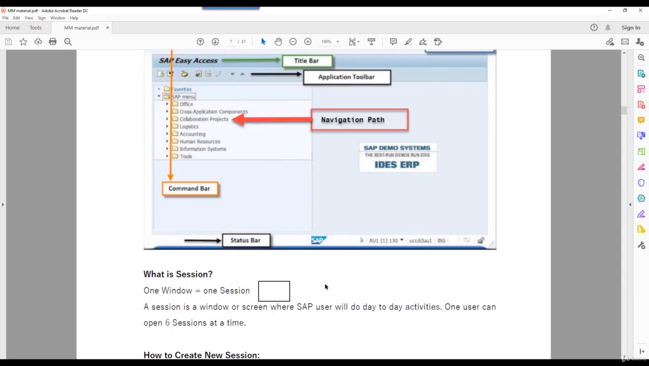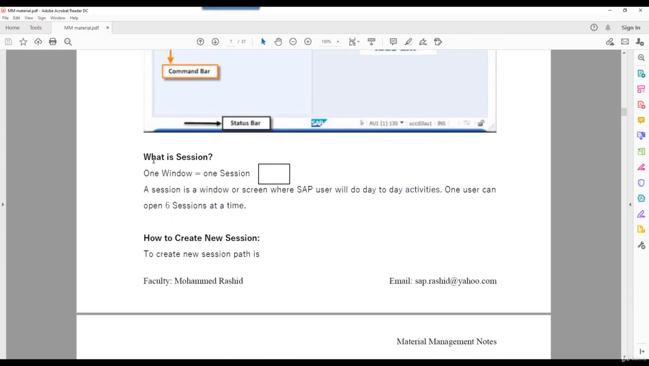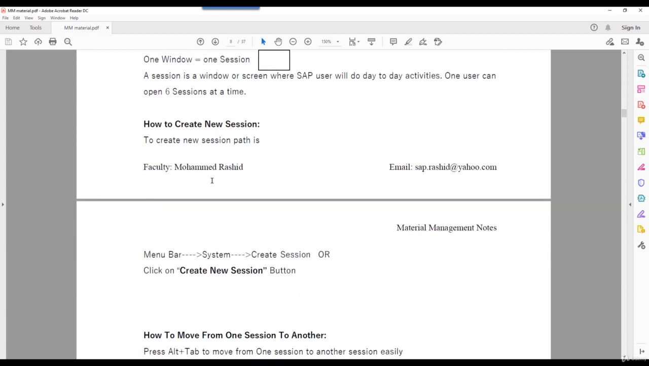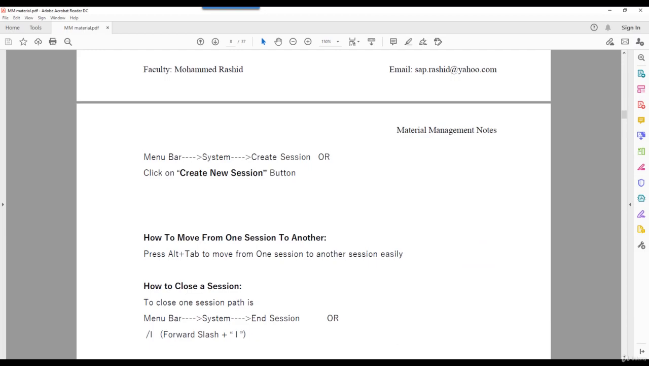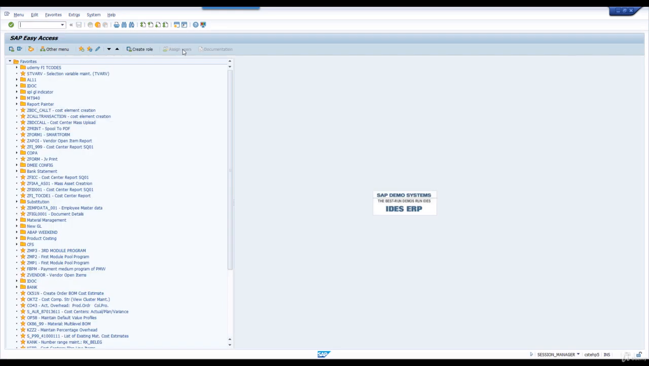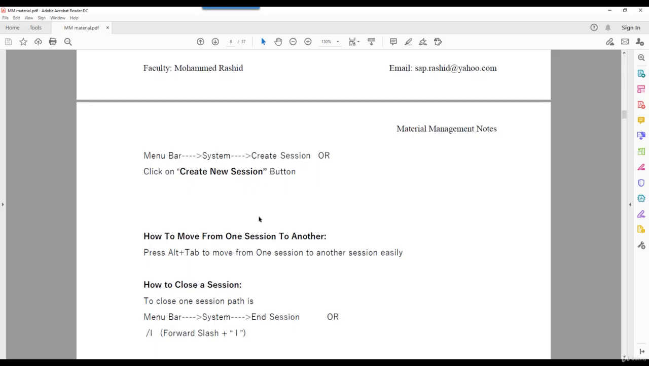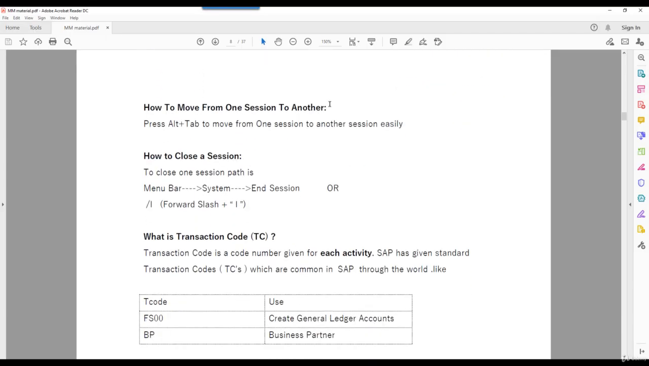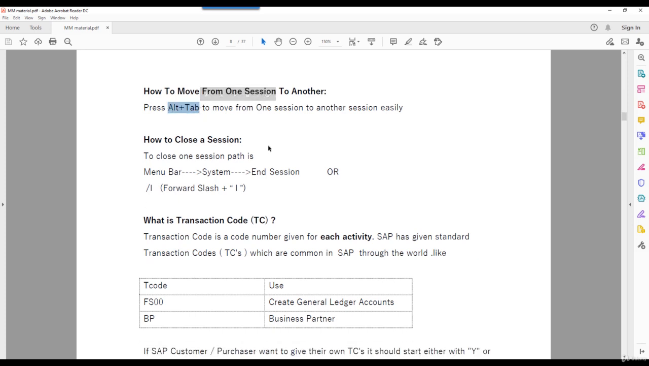Now next, here I mentioned what a session is. One window equals one session. How to create a new session? We saw how to create a new session. You can create a session from here or from here. The shortcut is Control N. Or you can create it from here. Click here. See, one session created. Hope you understand. How to move from one session to another? You can use Alt Tab to move between different sessions.